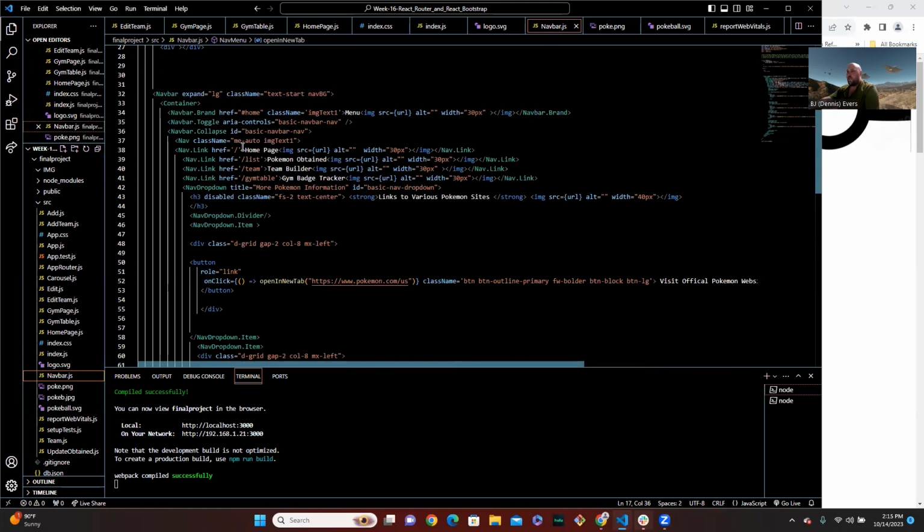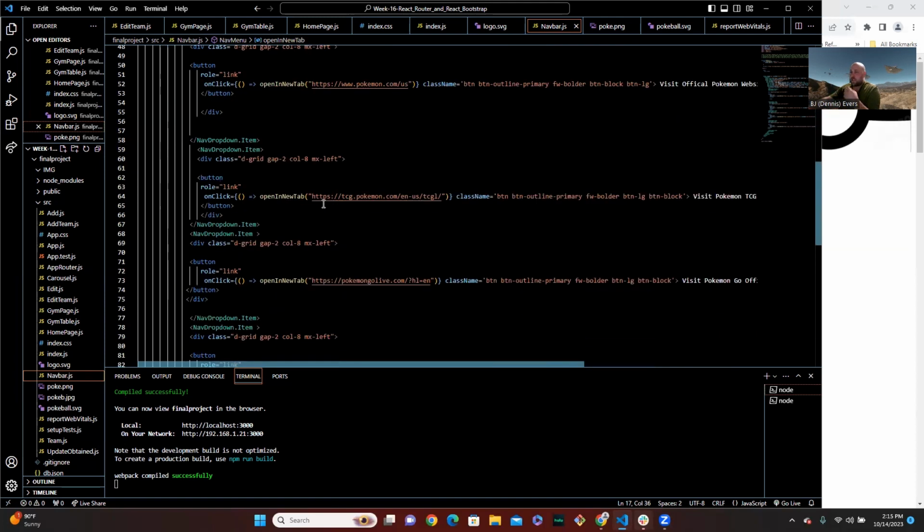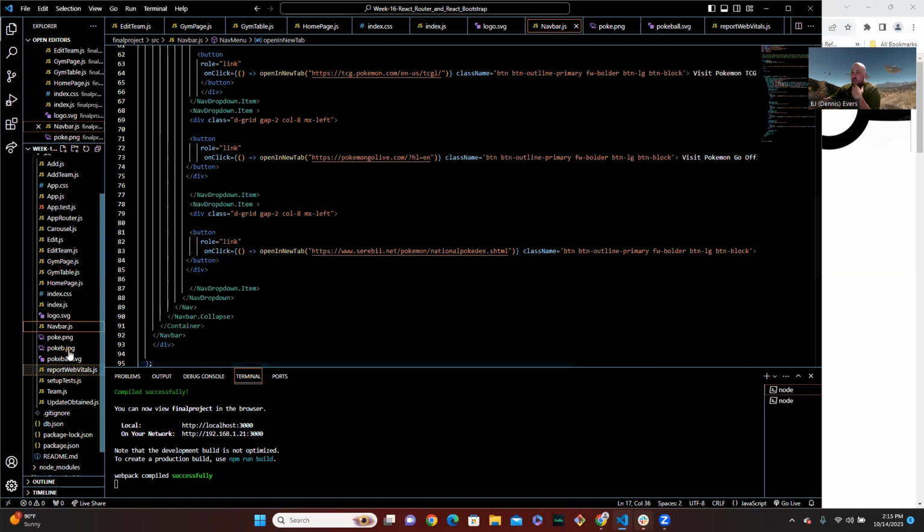It's got the four pages you can click: homepage, team builder, and gym tracker, as well as a drop down menu that has links to five different Pokemon sites for more data. These are some images that are used.